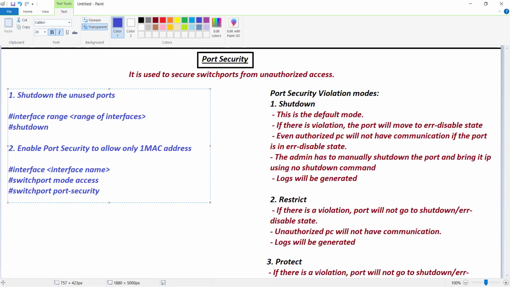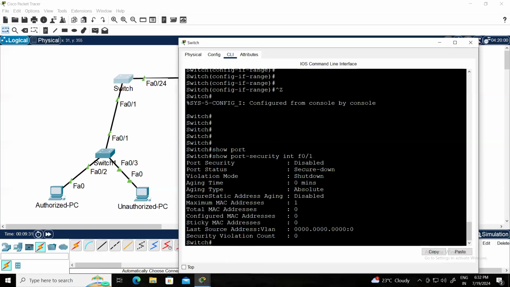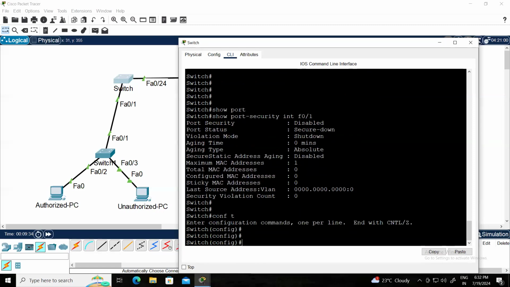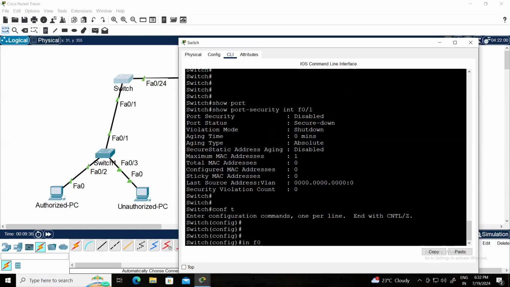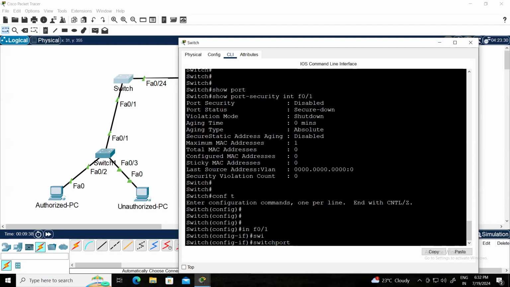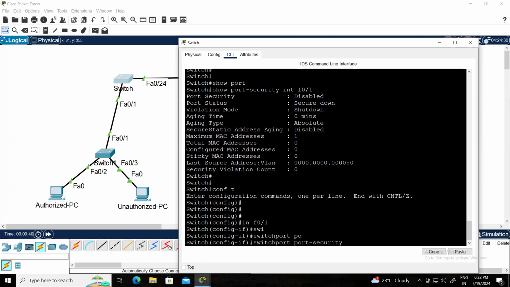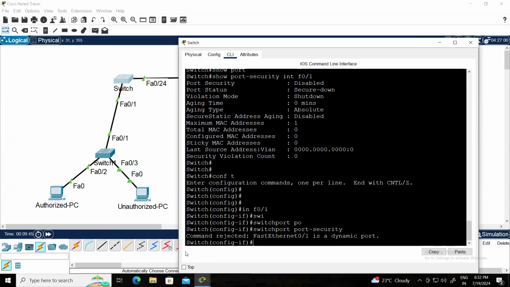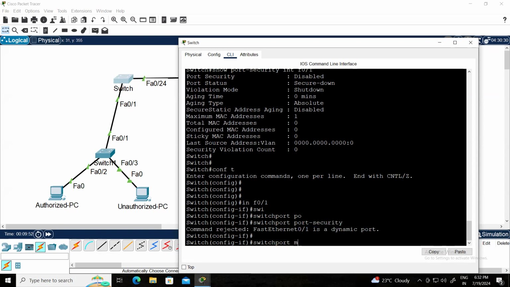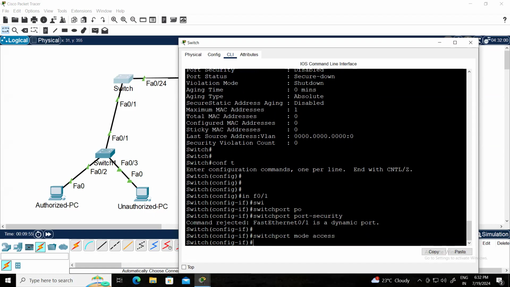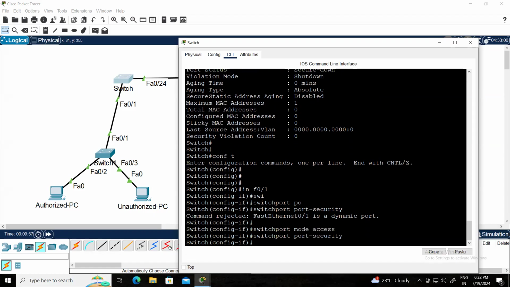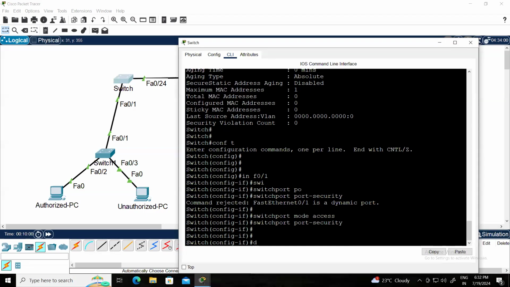Okay. And I will show you directly also what happens if I try. So interface F0/1. I'll say switchport port-security. I directly try to configure it without bringing it to access. Says what? Command rejected. Why? FastEthernet is a dynamic port. So first of all, you have to say switchport mode access. Then you can say switchport port-security and it will be enabled. Once it is enabled, do show port-security interface F0/1.